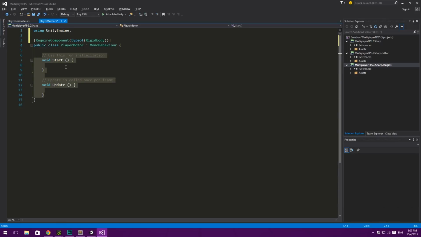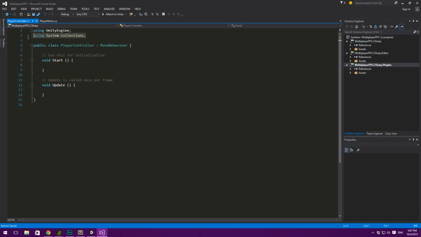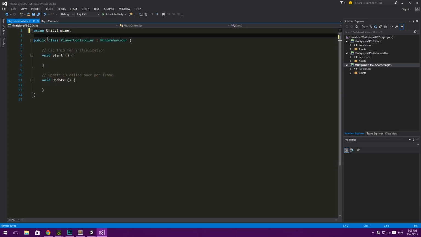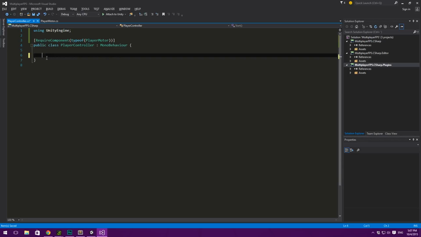And in here, we are going to have some methods for actually making our player move. But first off, let's look over in the player controller. The player controller, we can delete that too, is going to require another component, and this is going to require type of PlayerMotor. So when adding a player controller, it's going to add a player motor, which is going to add a Rigidbody. We've already added a Rigidbody, but just in case, it's a good idea to do it like that.